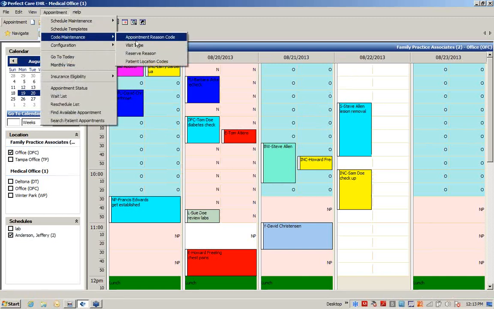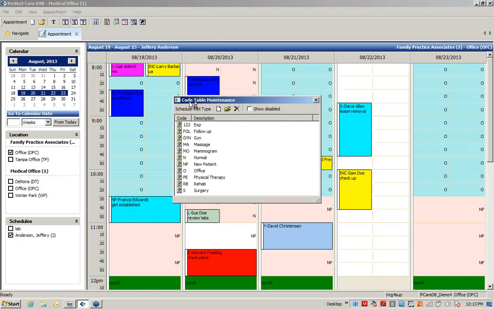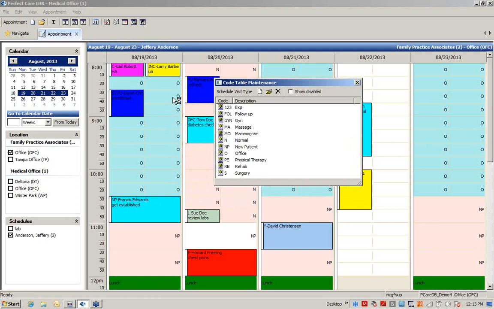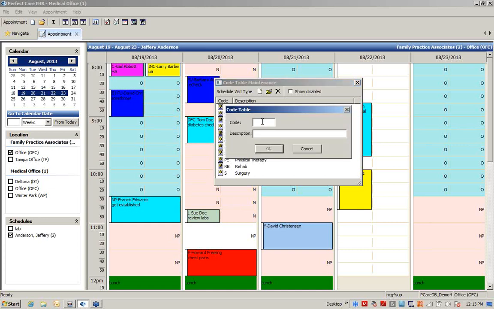Our next code that we are able to maintain is the visit type code. A visit type is what will appear in the appointment slot, letting the staff know what type of appointment to schedule. Here on my schedule, you see O's for office visits and P for new patients. To add one, you would click New, and put in the code that you want to appear on your schedule and the description.